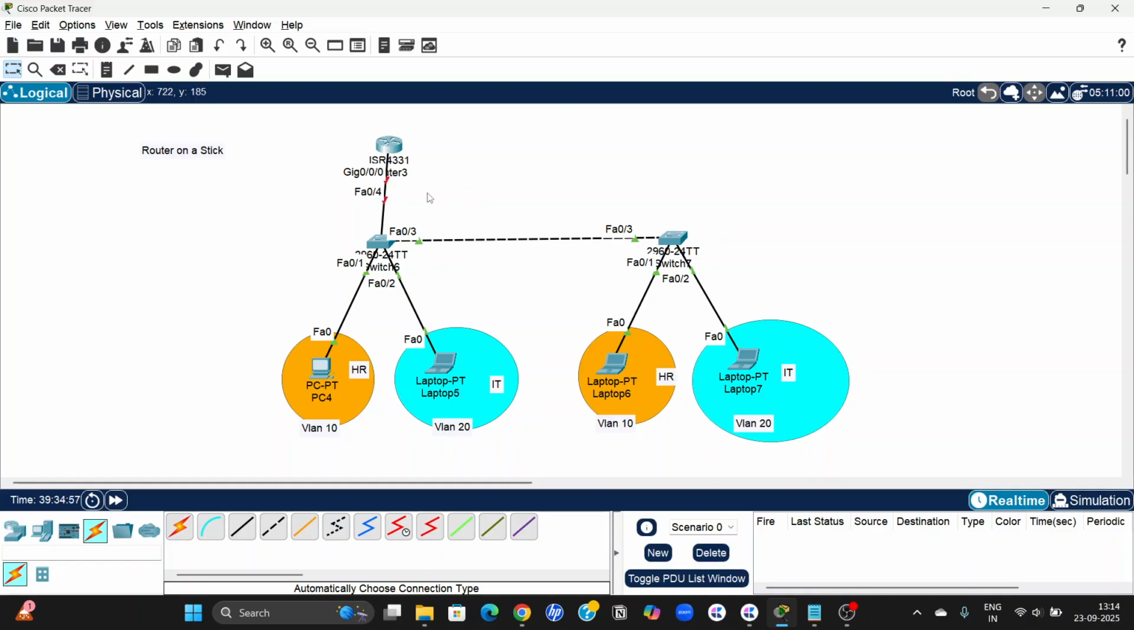Okay, so you might be wondering what the router on a stick method is. You can see there I have taken one single router and I will be using a single interface, gig 0/0. This method is a network configuration where a single physical router interface is used to route traffic between multiple VLANs on a switch.